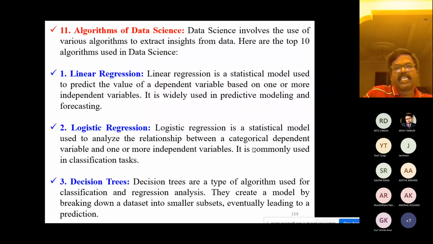See here, linear regression. Why are we using linear regression? It is a statistical model to predict the values of a dependent variable based on one or more independent variables. That's why we are using it for predictive modeling. Predict the value of a dependent variable based on one or more independent variables. That is called linear regression. It is widely used in predictive modeling and forecasting.